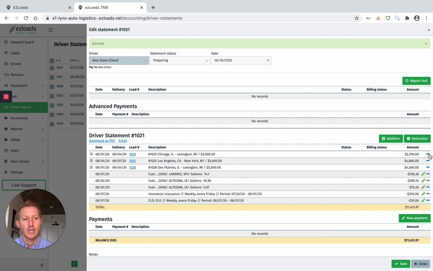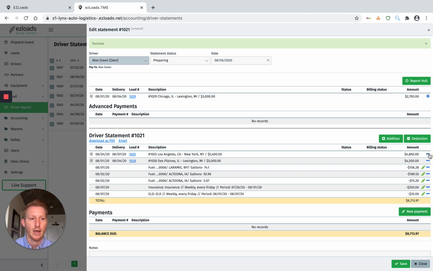So let's say we want to take off one of these loads and have it go to an unpaid load. You just click that minus button and it'll take it up here. If you need any one-time additions or deductions added, you do that right here. And so if you need to add a bonus, one-time bonus, or deduct a fine, you can do that all here. If it's for recurring charges, we do have a video on how to create recurring charges, so definitely do that. This is just nice for these one-time things.